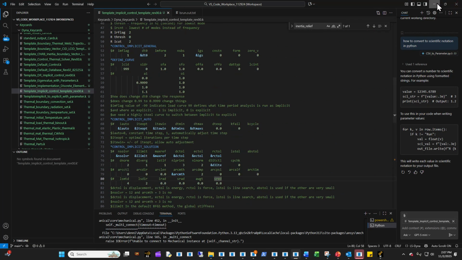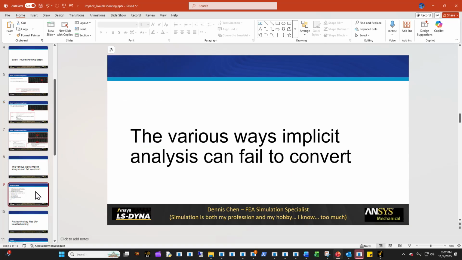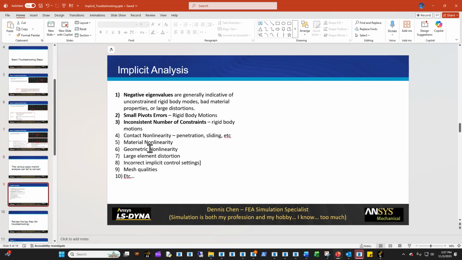One other thing that we should look at right now is all the ways in which an implicit analysis can fail to converge. And this can be so many different things. I think the way I can best summarize it is with these bullet points that I can think about. A lot of these things are not just by themselves causing convergence problems; I think they're all contributing to it, right? Some of them are going to break the model right away.